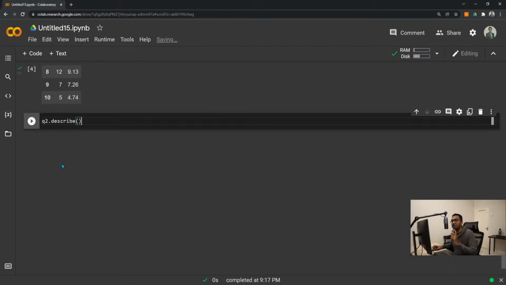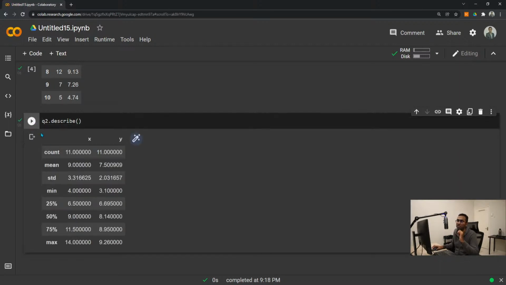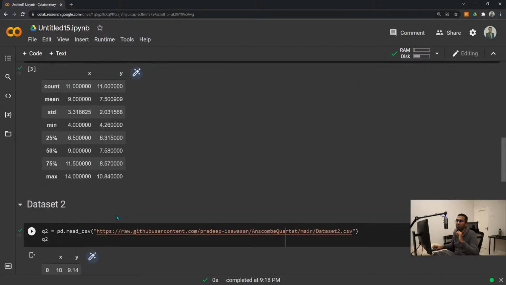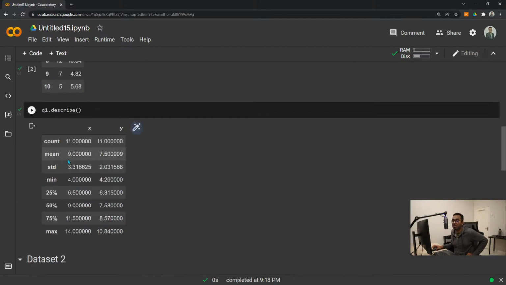Okay, sekarang cuba perhati dengan betul-betul. Kalau anda ikut saya sekali dengan buat eksperimen ni, tadi kita cari statistik untuk dataset yang nombor 1. Sekarang kita cari statistik untuk dataset yang nombor 2. Okay, saya run lah. Dataset yang nombor 1 tu, mean untuk X dia 9, mean untuk Y dia 7.5. Standard deviation untuk X dia 3.31, standard deviation untuk Y 2.03. Yang ni untuk Q1 lah.